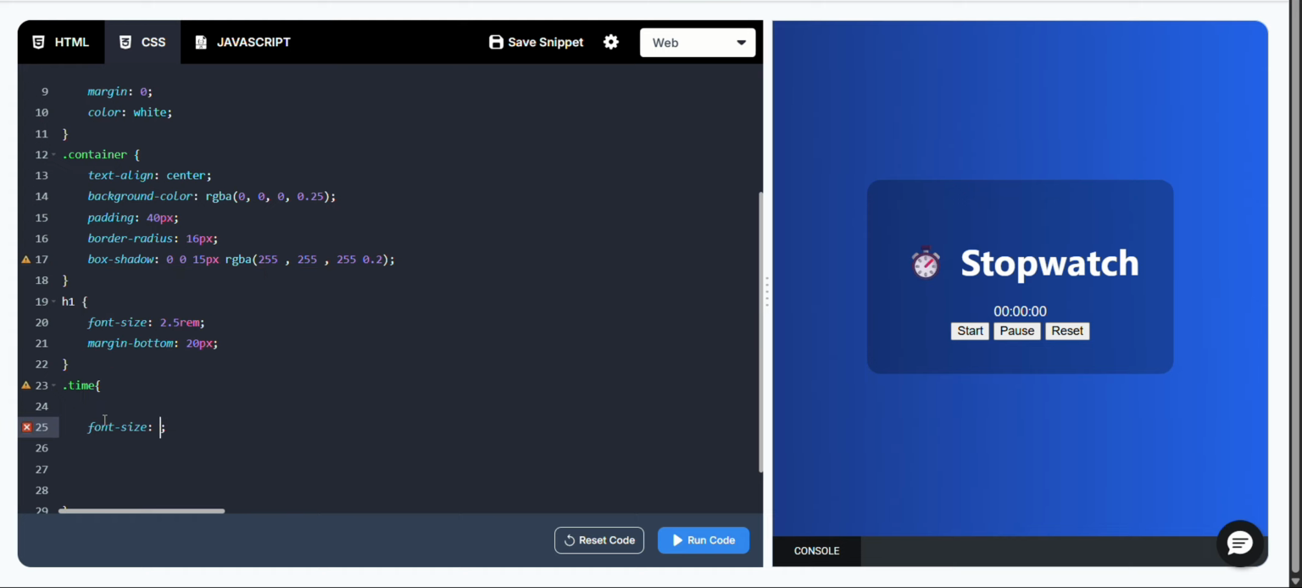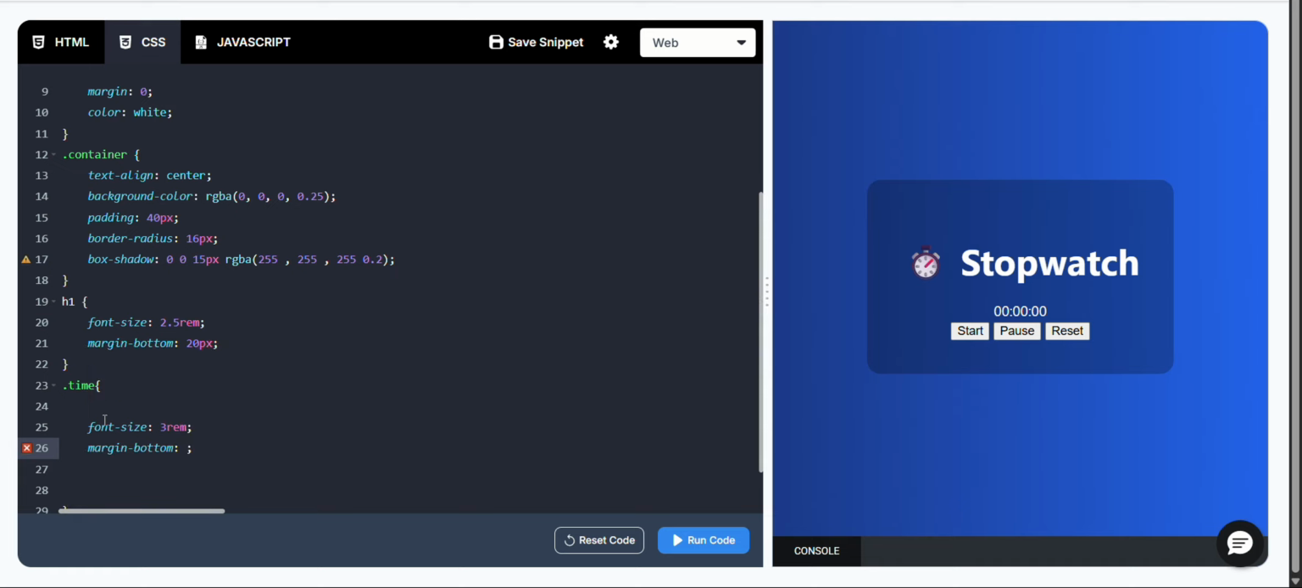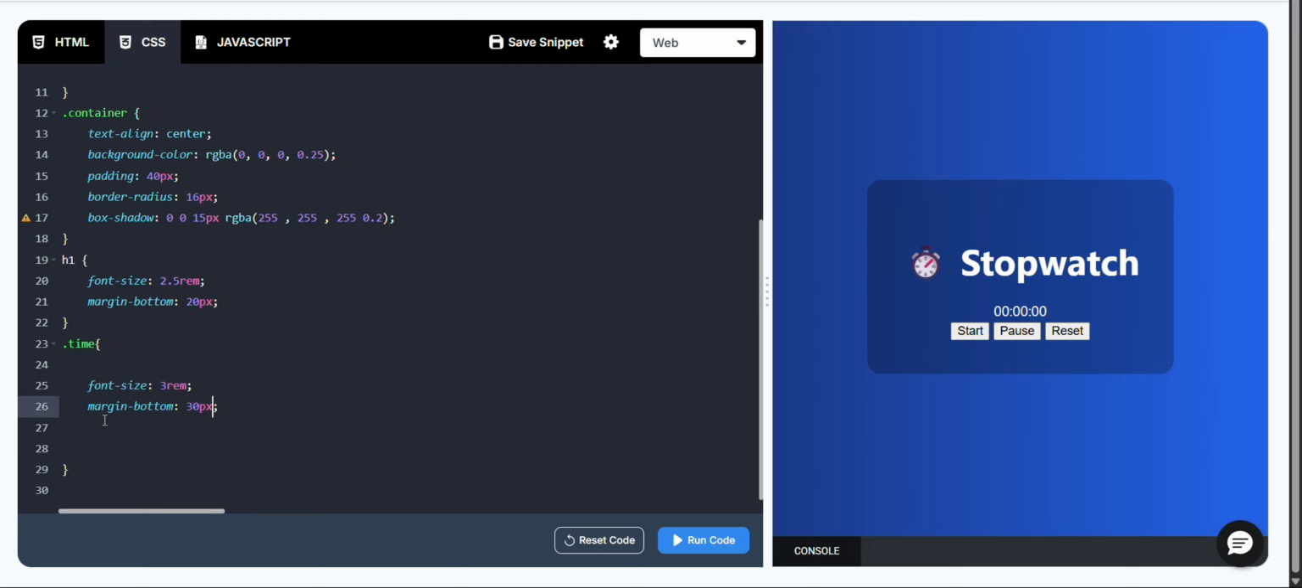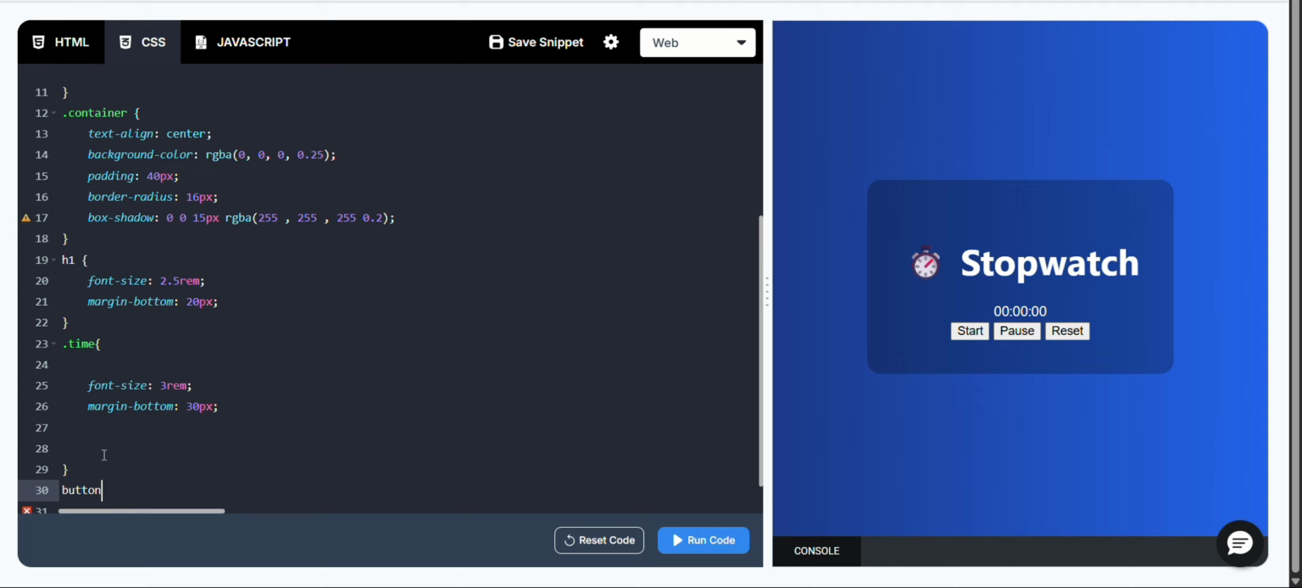The .time class is applied to the element that shows the actual stopwatch time, typically in the format of minutes, seconds, and milliseconds. To draw attention and provide a digital clock-like appearance, the text is styled with a larger font size than the heading. Specifically, it is set to 3 times the root font size using the rem unit, making it bold, prominent, and easy to read even from a distance.